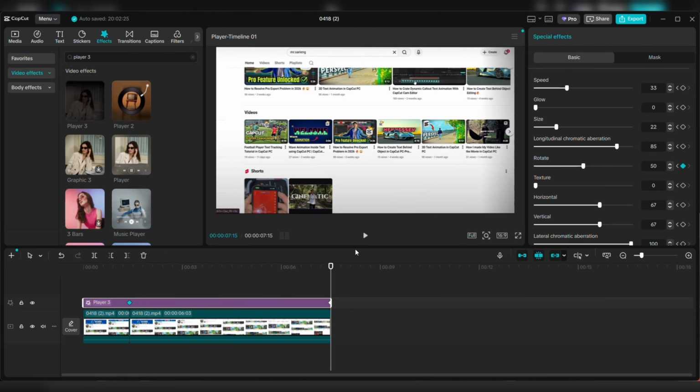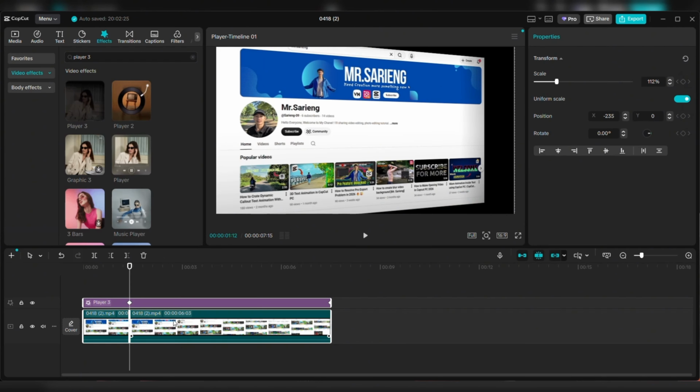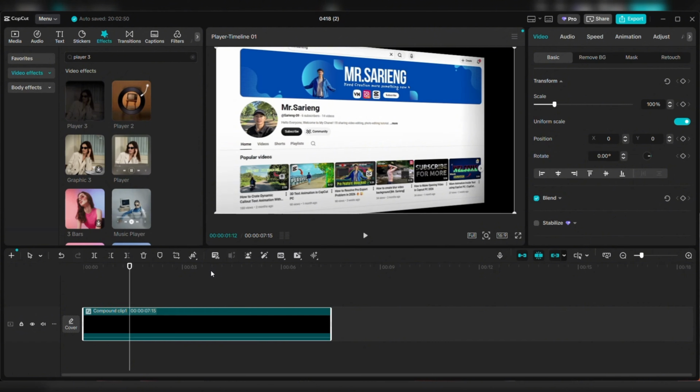Set the playhead to the split point. Now select Alt Ctrl+A to create a compound clip. And click Delete left to remove the opening video.